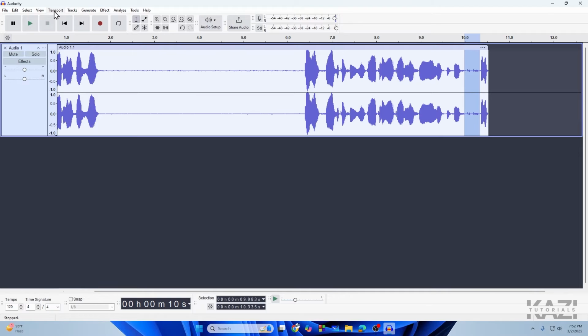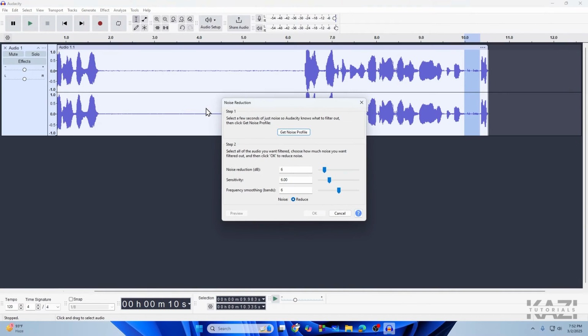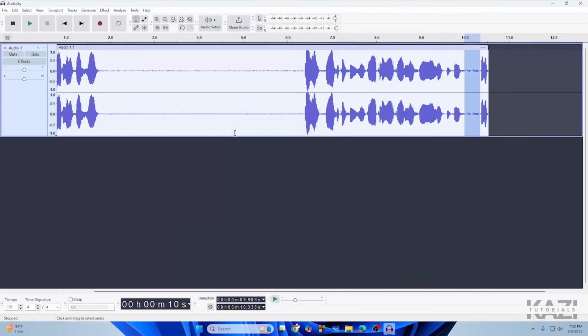Simply go to the effect option, and then from here you need to go to noise removal. Select that, and from here first you need to go to noise reduction. So select this option. First you need to get the noise profile. For that reason we have selected the empty part or the noise part without your voice. All right, so now tap on get noise profile like this.